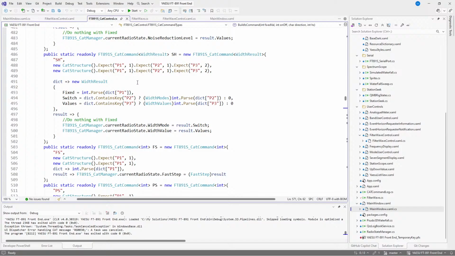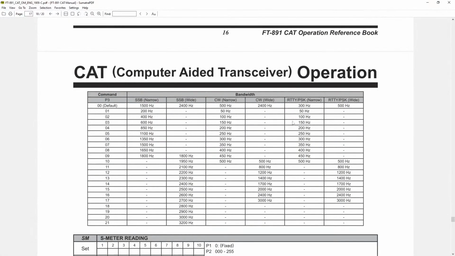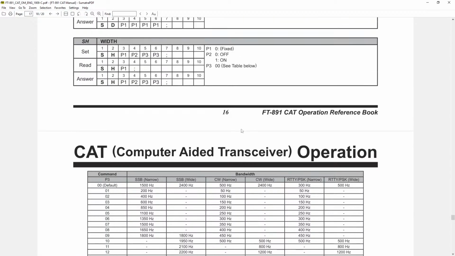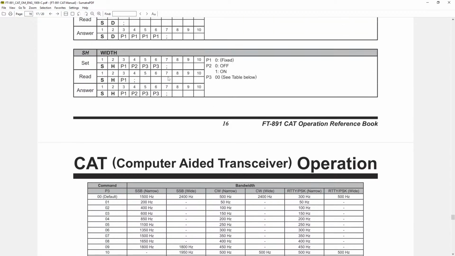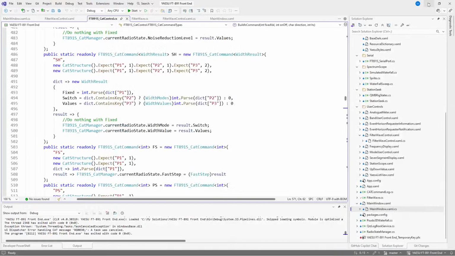So we've got P1, P2 and P3, but it's saying P3 is only 2 digits. I don't think it is 2 digits. Let's have a look at the cat command. Right, SH. Oh, it is only 2 digits. Look at that. 1 digit, 2 digits. So yeah, it's a weird one. So it is right. So possibly this will be a quick one then.